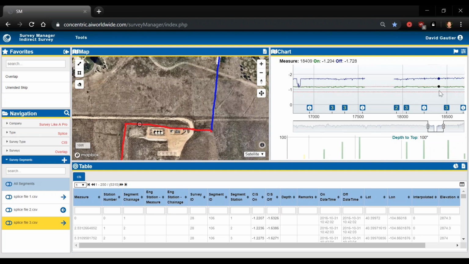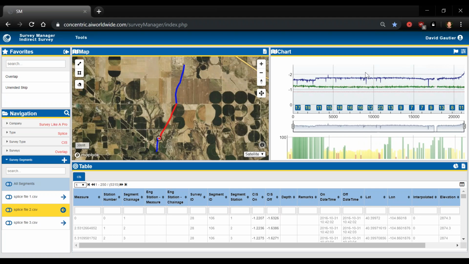So in this case, the surveys are overlapped, and there's a tool in here which we'll get to later that's going to help us splice these surveys together. But I just want to take a step back and talk about how we got here, and the things that Survey Manager is doing to the survey whenever you're importing it.